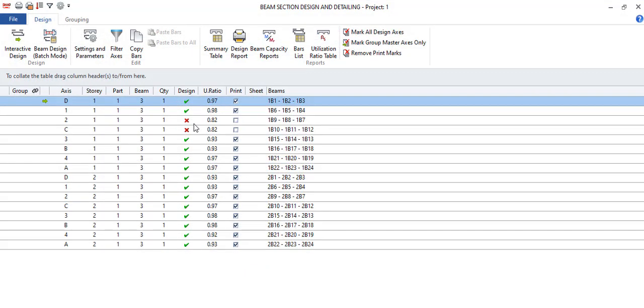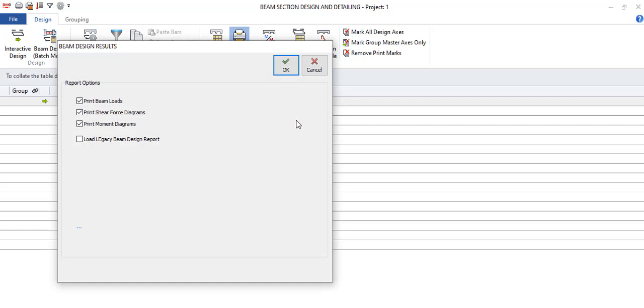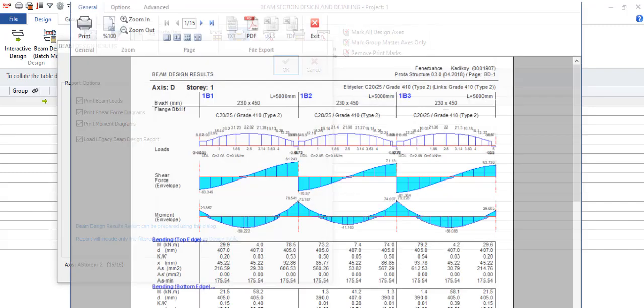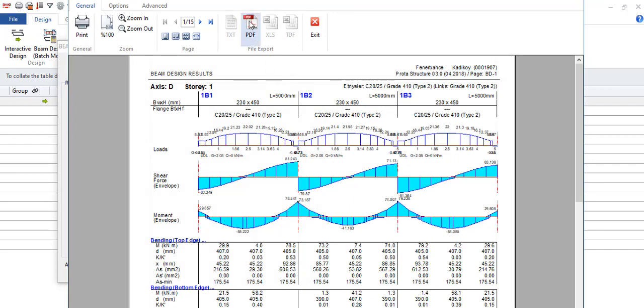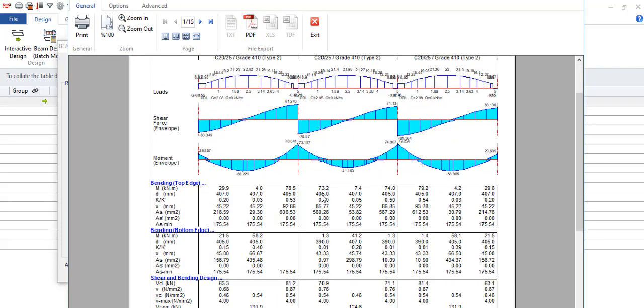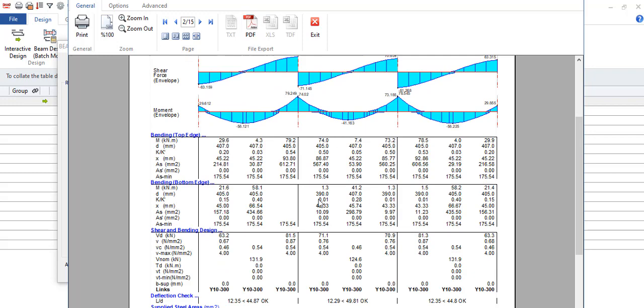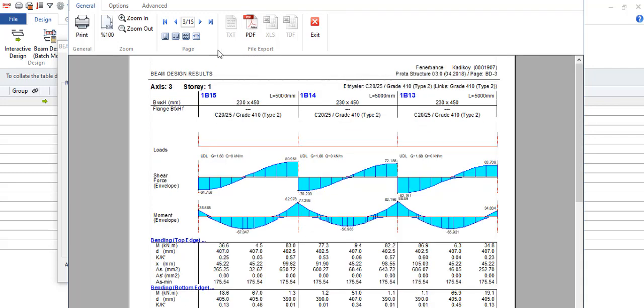Come to BIM story, I come to report, design report, click on design report, I check all where I need to check, I click on it, so I give it time to do its analysis and bring the report. With this, I will still save it as PDF or any other way to save. This is for the beam.